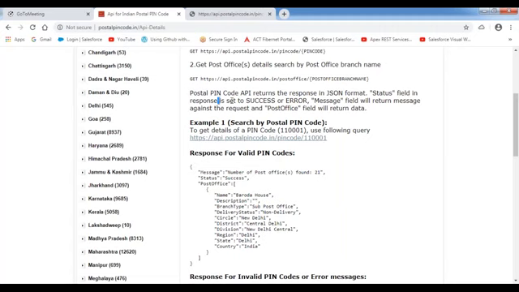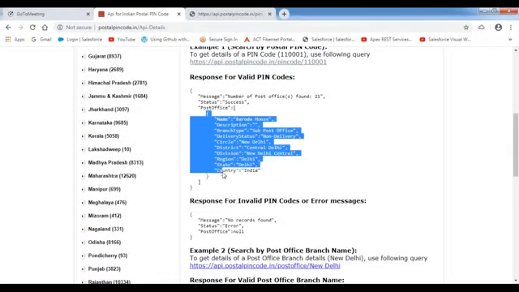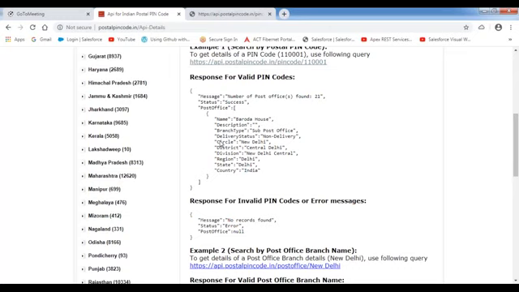The status field in the response is set to success or an error message. The message field will return the message, and the post office field will return the data. They have indicated three fields here. The status field indicates the status of this search, whether it is success or failure. The second one is message, which indicates how many branches are available. The third field is post office, which indicates the various details of the post office; detailed information will be available inside that.